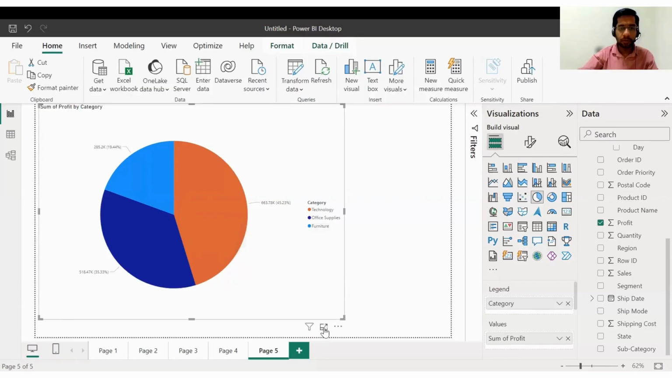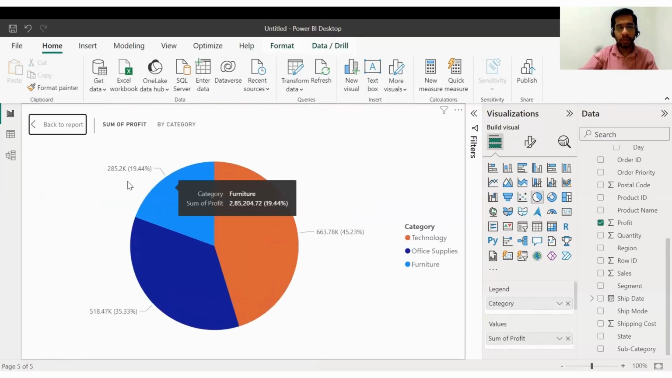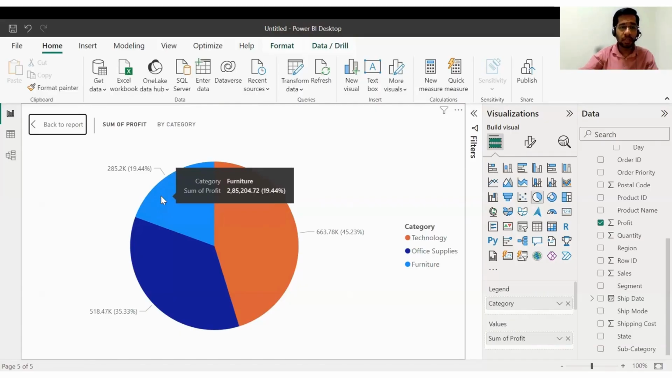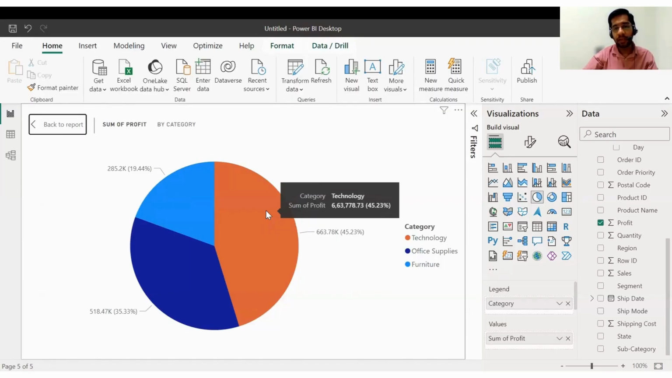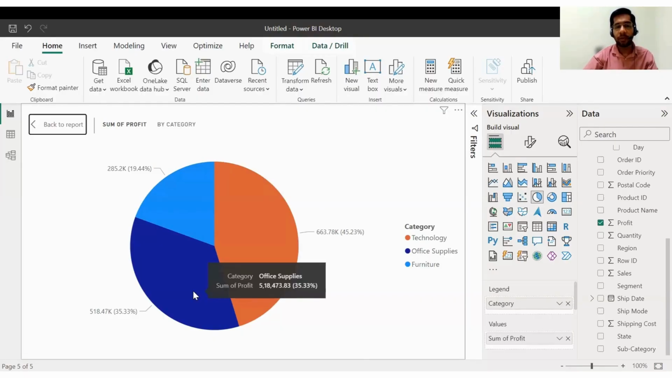If I just put it in the focus mode, you can see over here that particularly furniture is giving us a profit of 285.2 thousand. And if we talk about technology, it is giving us a profit of 663.78 thousand. Now, this is fairly simple to view when we are talking about only certain parts of this pie.